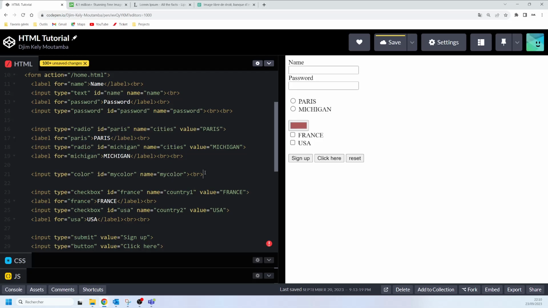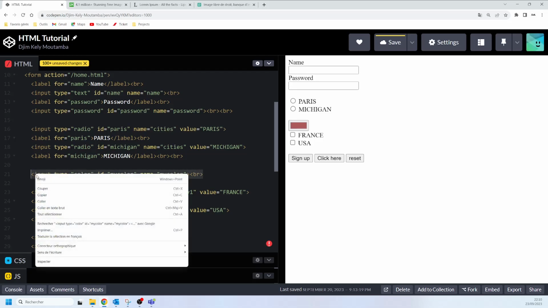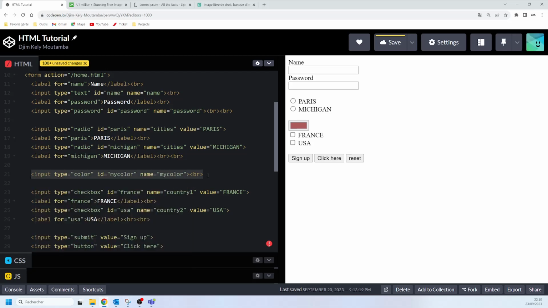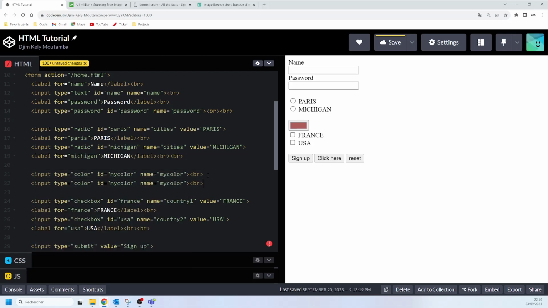All right. Let's talk about another input. That would be the input type date. So the input type date is used for dates. If you want to create a field that should contain a date.